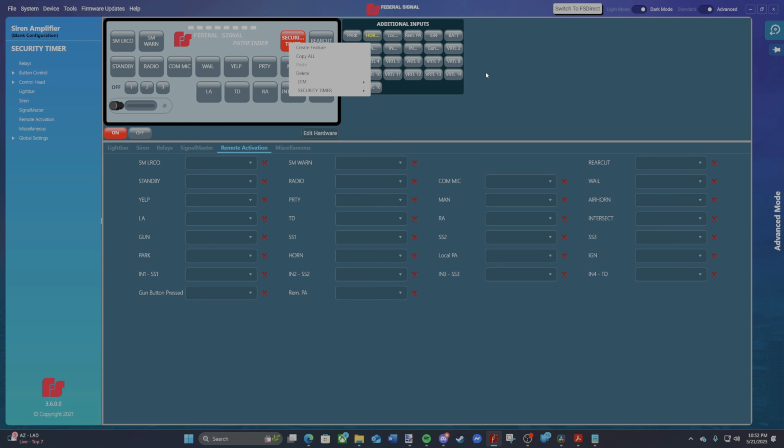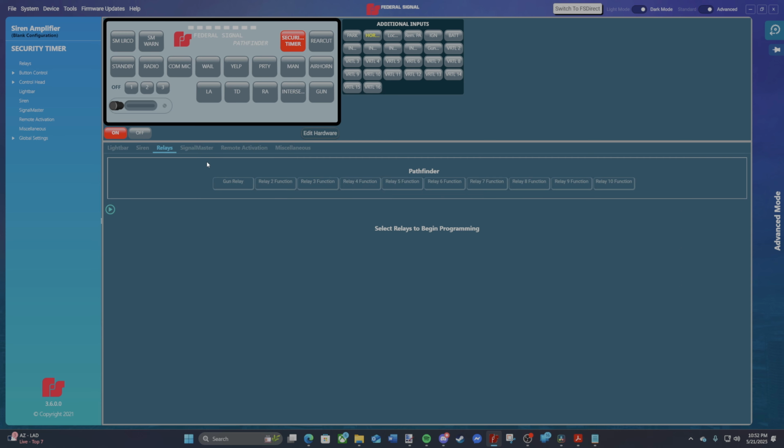And if you're still on the security timer clone, go ahead and go to your relays. And this is where you would activate whatever relay you have set for the gun relay. I already have it set here. So I'm just going to set this. If you click on it, set the pattern to on. So now it should show whatever relay you have, green, and STDY for steady.